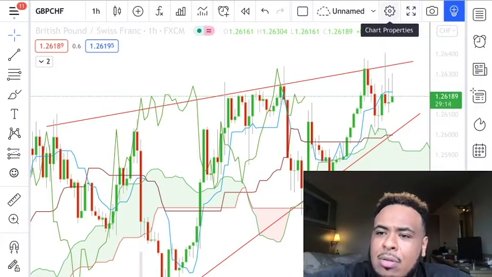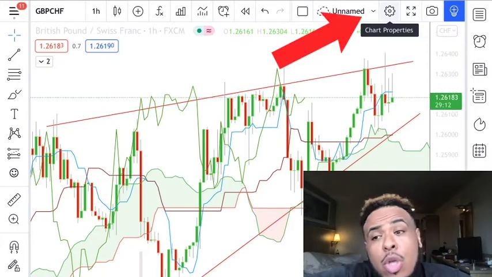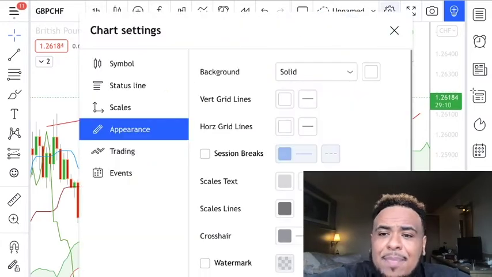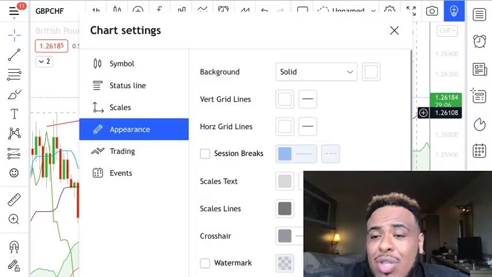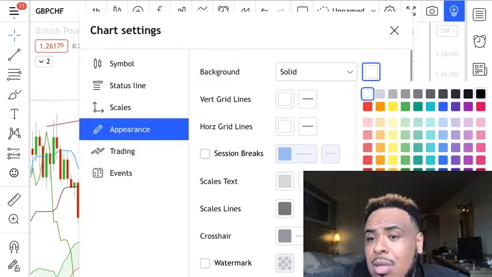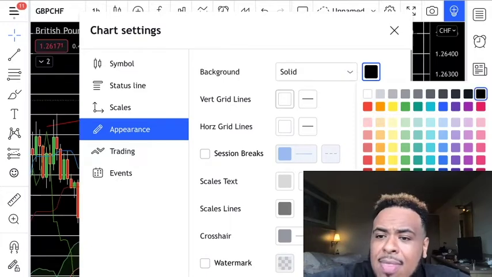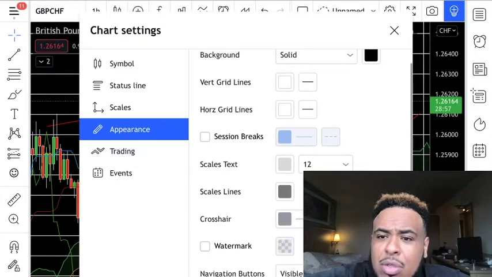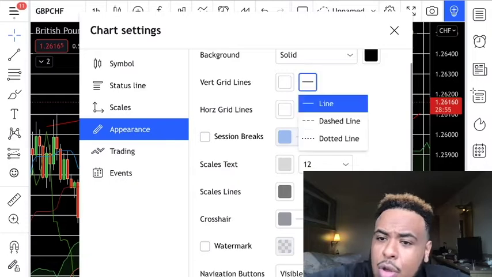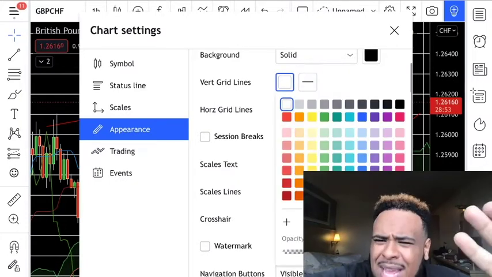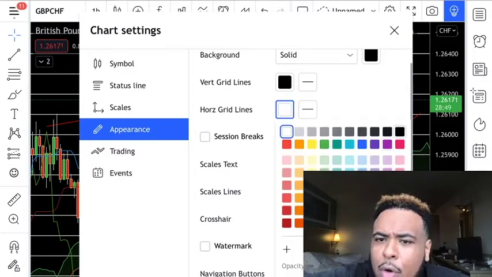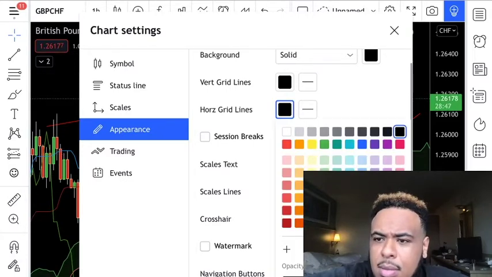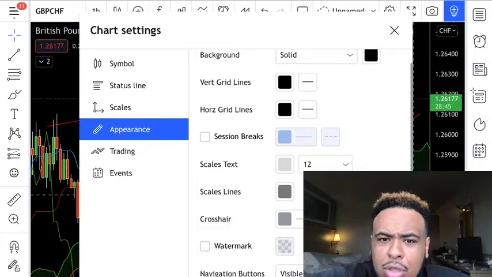Okay, now there's chart properties, which is so important as well. Give that a click, and you can change the color of the actual charts. So for example, if you want to make it a black screen, give it black. And then if you scroll down, you've got vertical grid lines. You can make that black as well. If you want a pitch black chart, you could do black for the horizontal lines as well. And you're good to go.